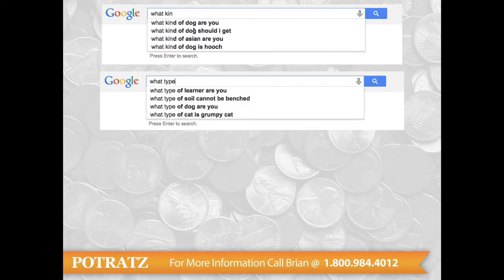All right, so here's the next one. What type of learner are you? What type of soil, well, that's not important, but there again, it's what type of dog are you? What type of cat is Grumpy Cat? So my point is people are using the search engines to answer questions. I think it's maybe an emotional tie that it used to be, and it still is, that we would ask our friends questions, you know, oh, what kind of car should I get?